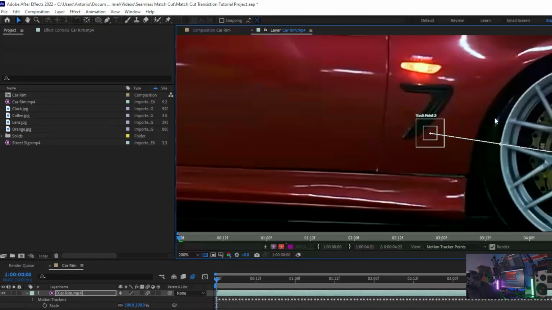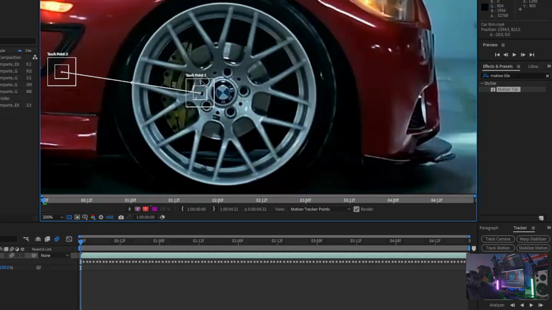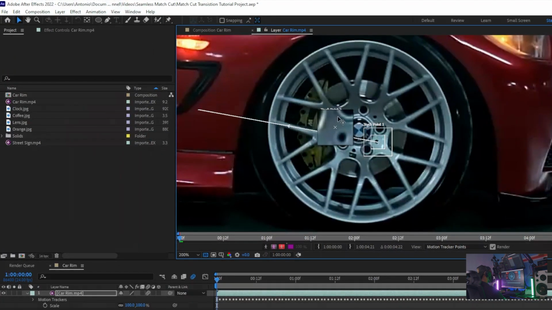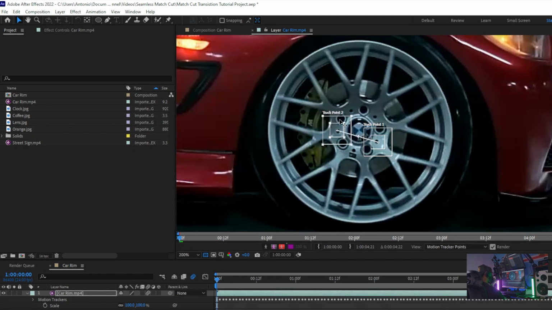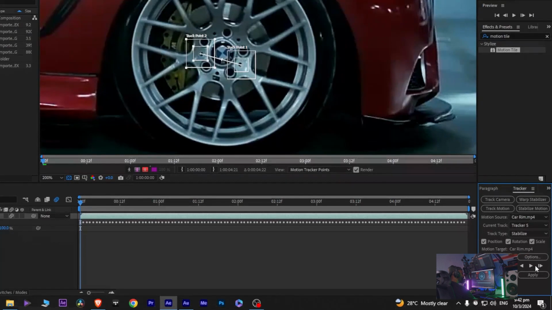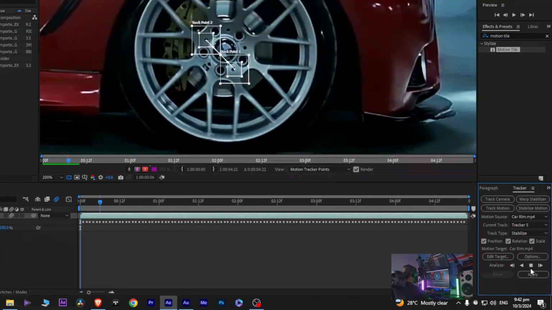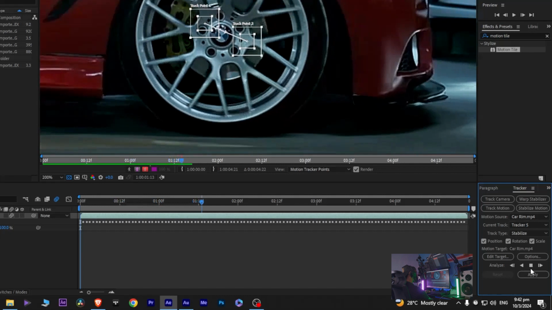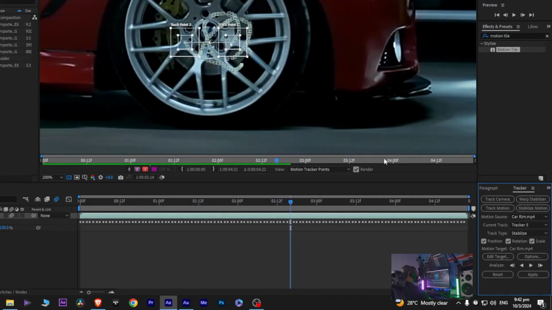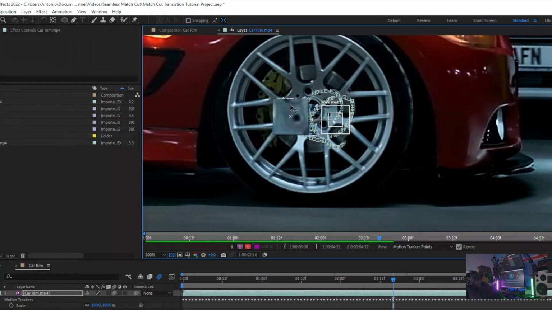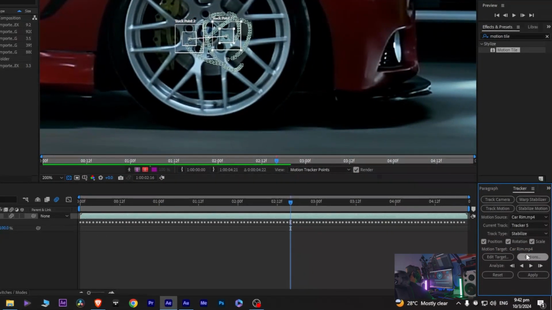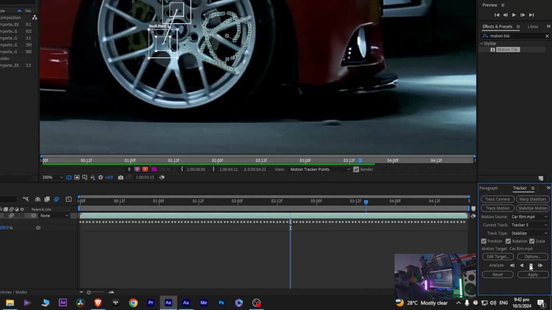Okay, now we'll go back and we'll put the track points on the area we'd like to stabilize, and in this case it's the rim. So let's put it there and then we'll track forward. When we're tracking forward, let's ensure that the tracker points stay on the areas we want. So we'll stop it, adjust them manually, and we'll hit analyze forward once again.